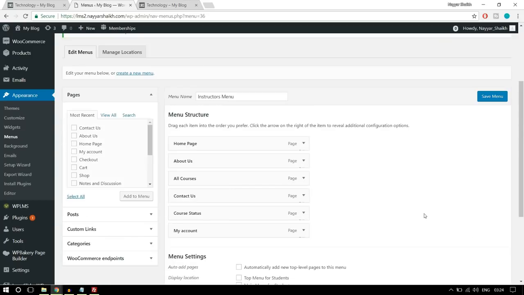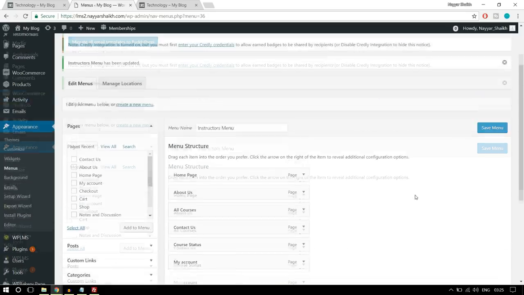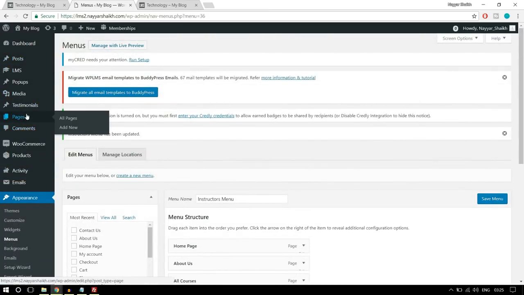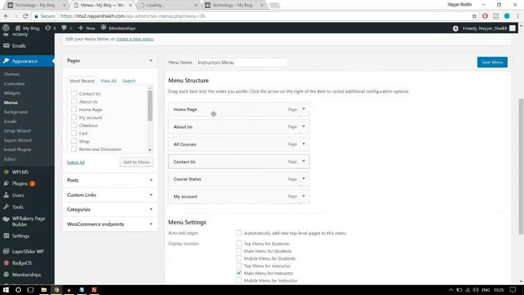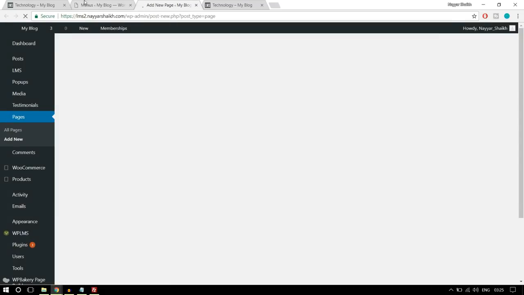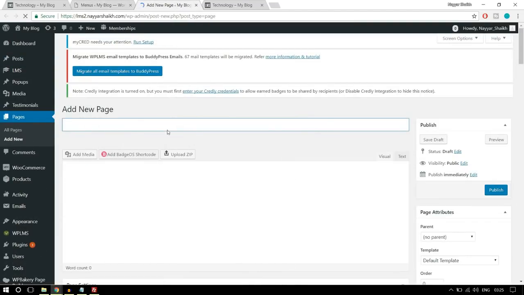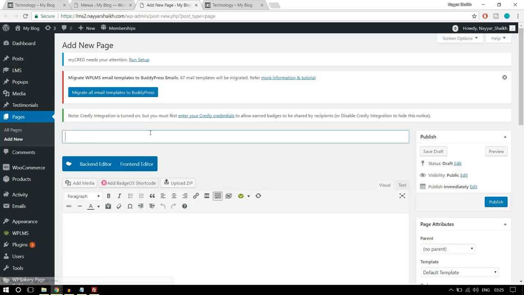Now before proceeding further, let's make a few more pages, because there will be one more page required for the instructor, which is to create a course. Where will they go to create a course? So let's create a few pages. What you can do, you can hover pages and click on add new. Now I'll open this add new in a new tab, so that we are on this page and we are also on this page. We don't have to exit this page. Now let's give it a title of create a course.